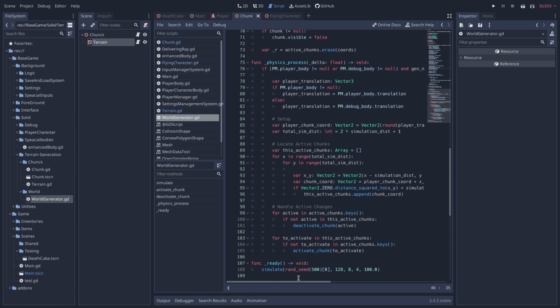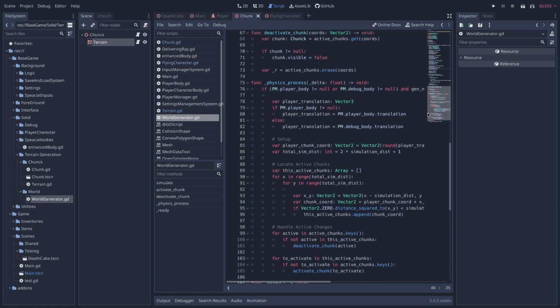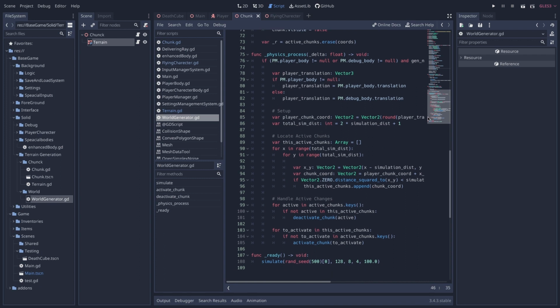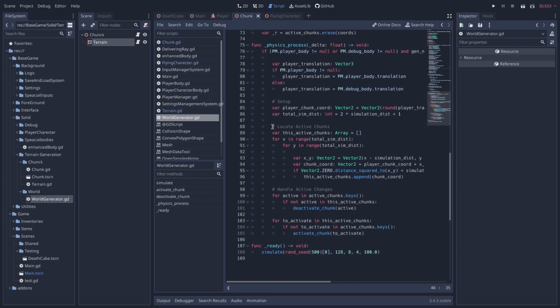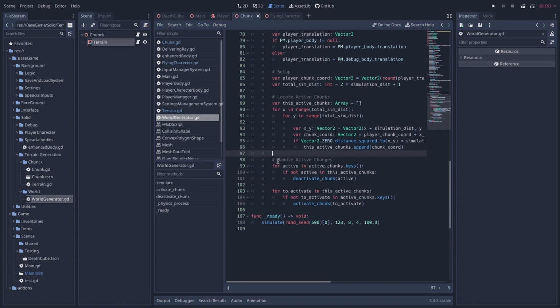The reason I'm doing this instead of just doing it manually is because if you are generating a new world, then you'd be able to call simulate differently. If you're loading a world, you'd be able to call simulate differently. There's all kinds of things like that that it just needs to be this way. And then under physics process, we are looping through simulation distance and figuring out which chunks should be loaded. And then this is just figuring out if we need to activate a chunk or deactivate a chunk.